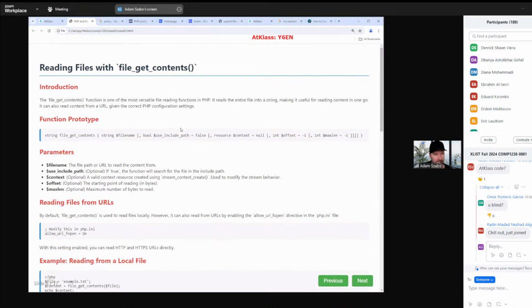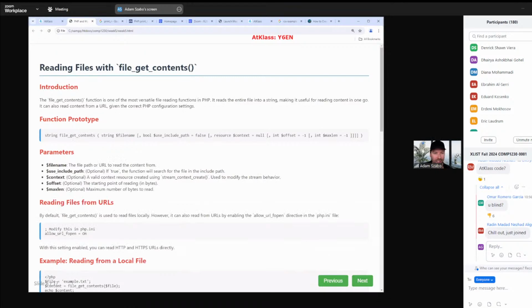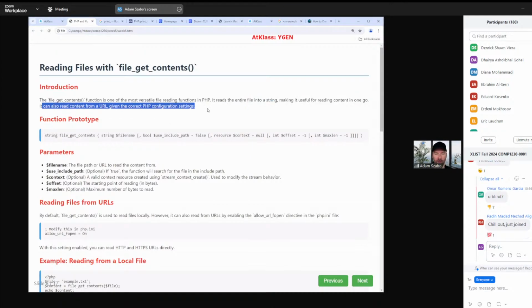All right, so we have file_put_contents. Now what we're going to do is cover file_get_contents, which, as you can imagine, is for reading the file. file_get_contents is one of the most versatile because it again makes it really easy. It reads the entire file into a string, useful for reading content in one go. And it can even read from a URL given the correct PHP configuration settings, which is really interesting.